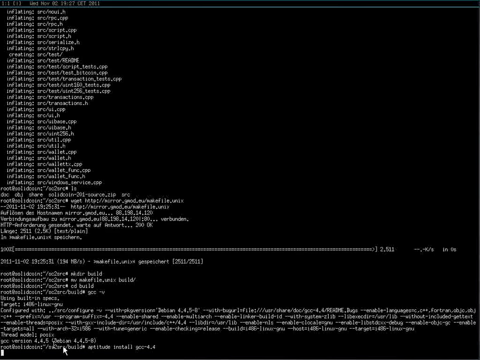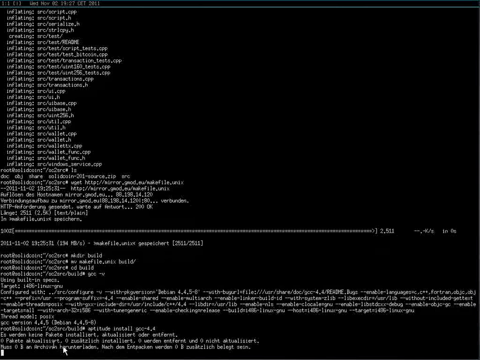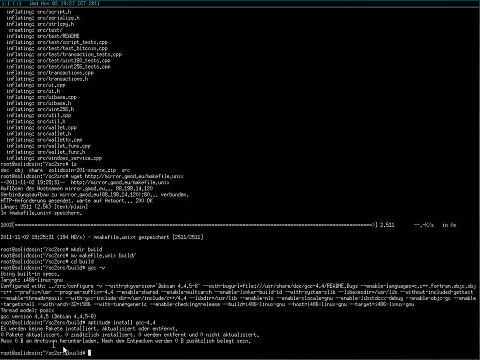Okay, so wxWidgets is now using quite some power from my processor. So you see it's already installed here. Okay, so next step is to modify the makefile to work on our system. I'm using Nano as a text editor. You can use whatever you like. Just open makefile.unix.